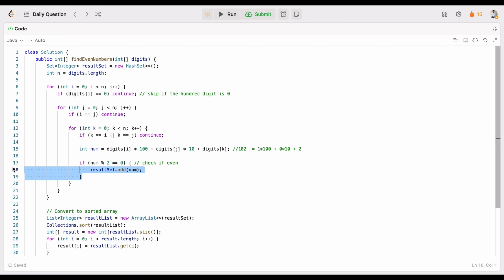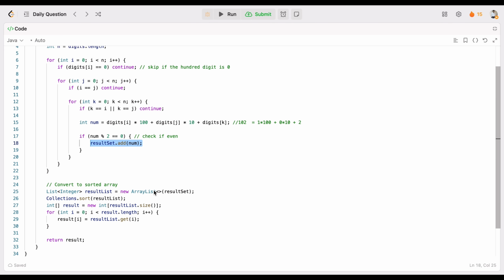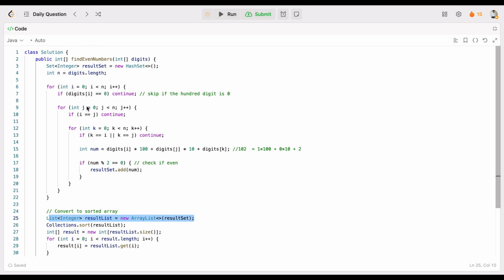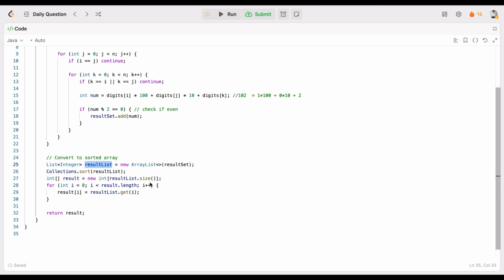Now you will check whether the num is even or not. To do that, check whether the remainder is 0. If this is even, add it into the result set, and that we are doing here. Then we will do sorting. We know that we have used a hash set, so the sorted array we already have, we just need to convert into the list, the result set. Then we will do Collections.sort and sort all the elements.